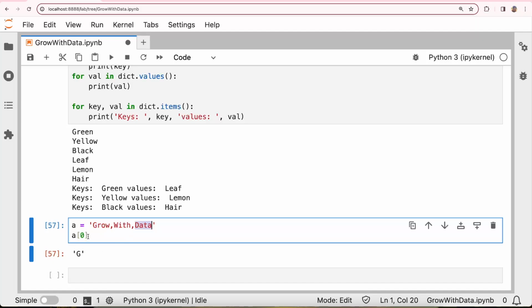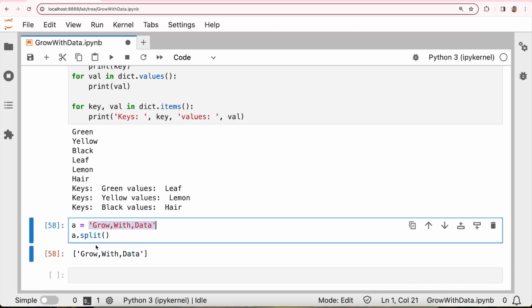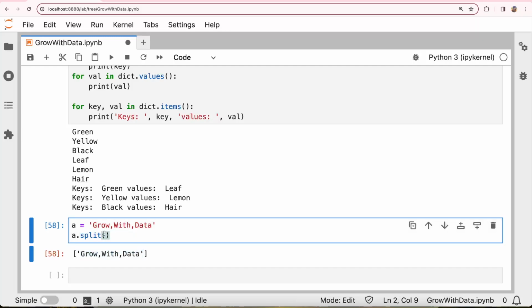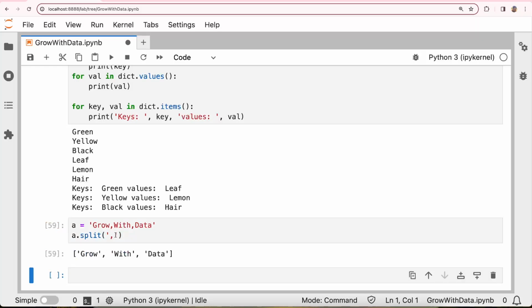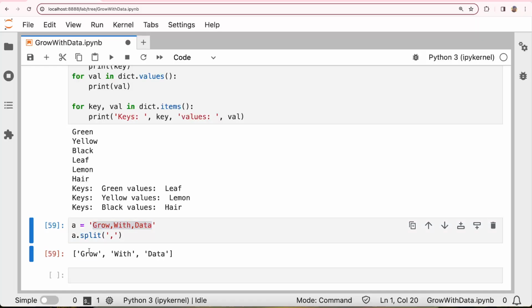How will I do it? I can simply say a dot split. If I do it, it still considers the whole string as one element in a list, because the code doesn't know which character to use to split the string. Here it's a comma, so I just specify the comma within quotes. If I give the character used to split the string, it will split the whole string based on the comma, and I have 3 elements here.